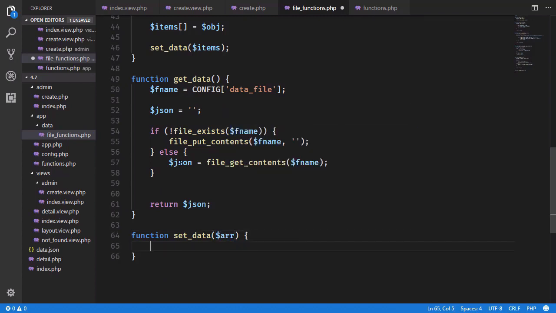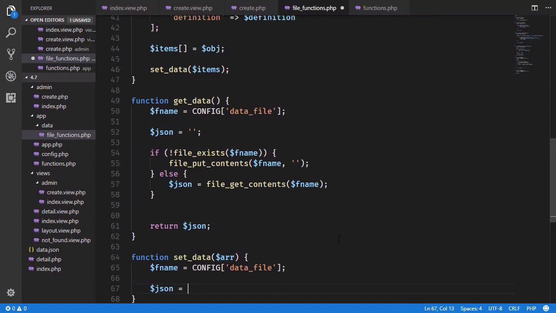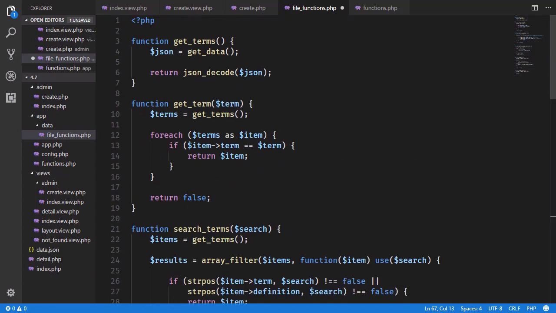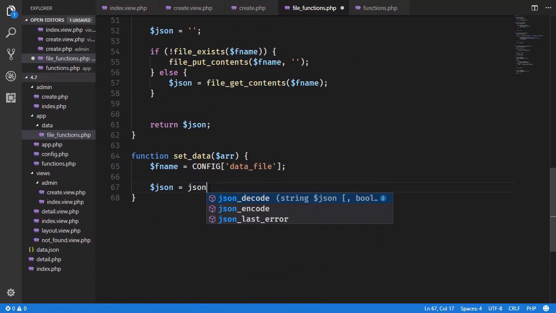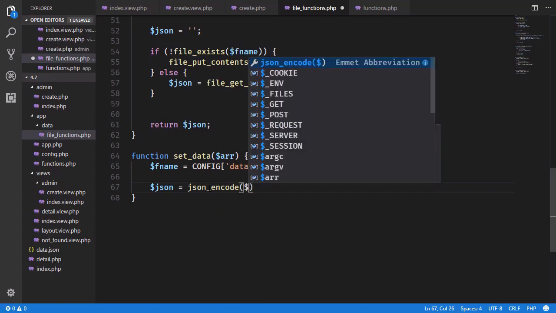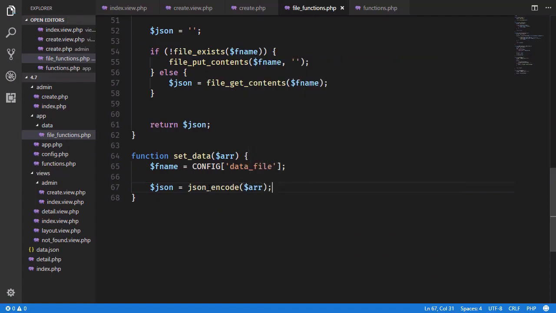And the first thing we want to do is get our file name. So let's do that as well. And then we will get our JSON. We are essentially going to do the opposite of what we're doing here. So instead of JSON being an empty string, we're going to serialize our array. And whenever we decoded the JSON, we used JSON underscore decode. The opposite is JSON underscore encode. We pass in our array that gives us a JSON structure, and then we simply write that to the file.